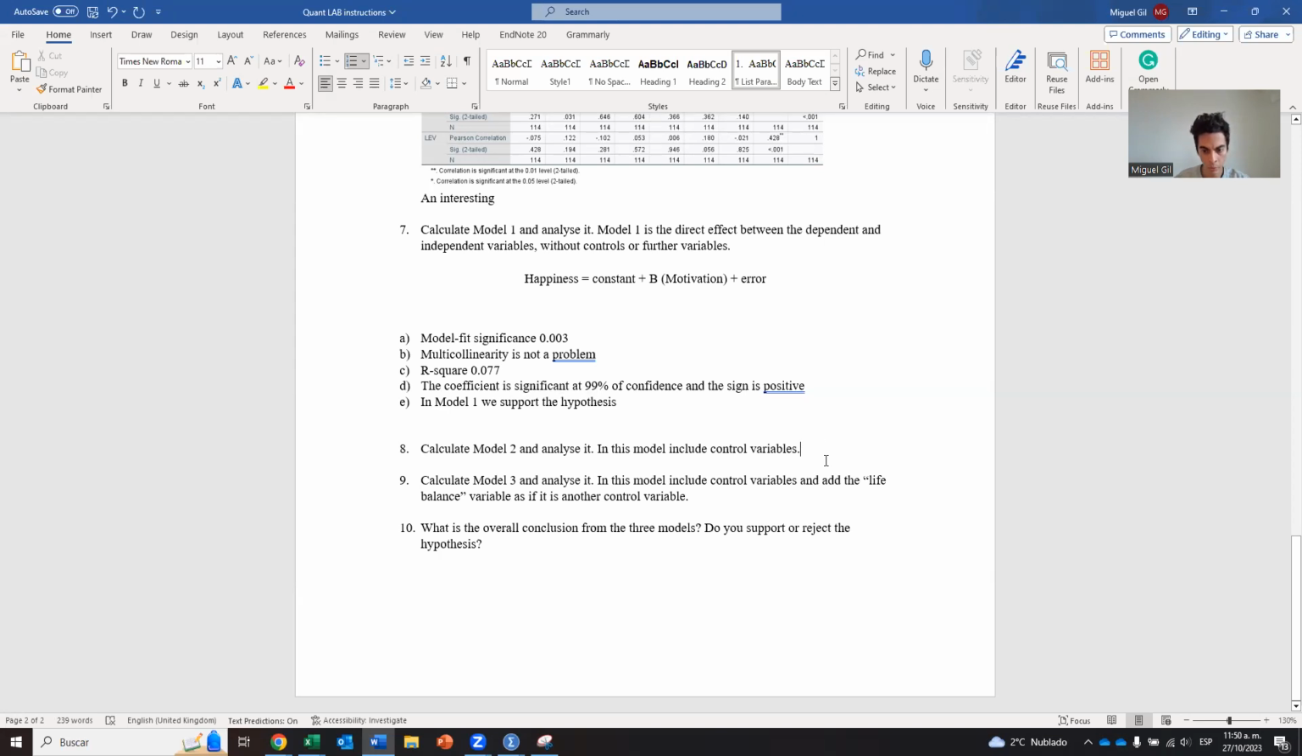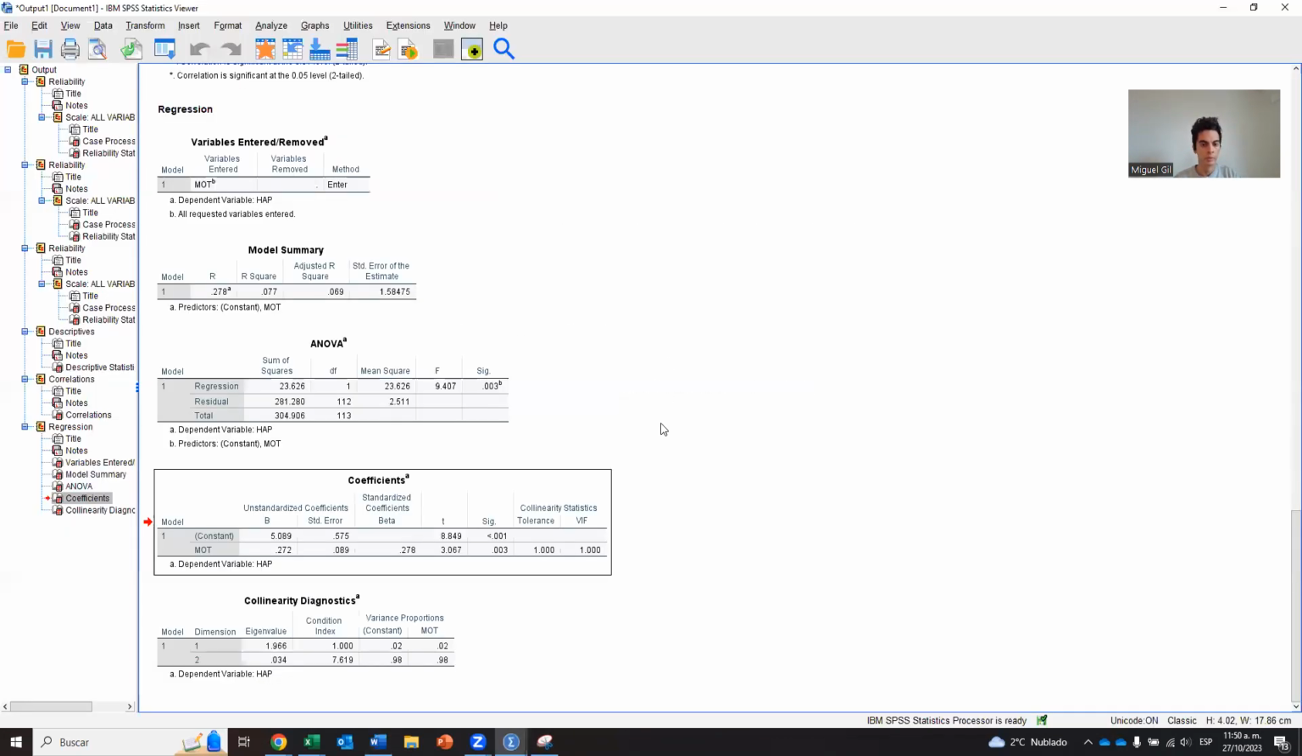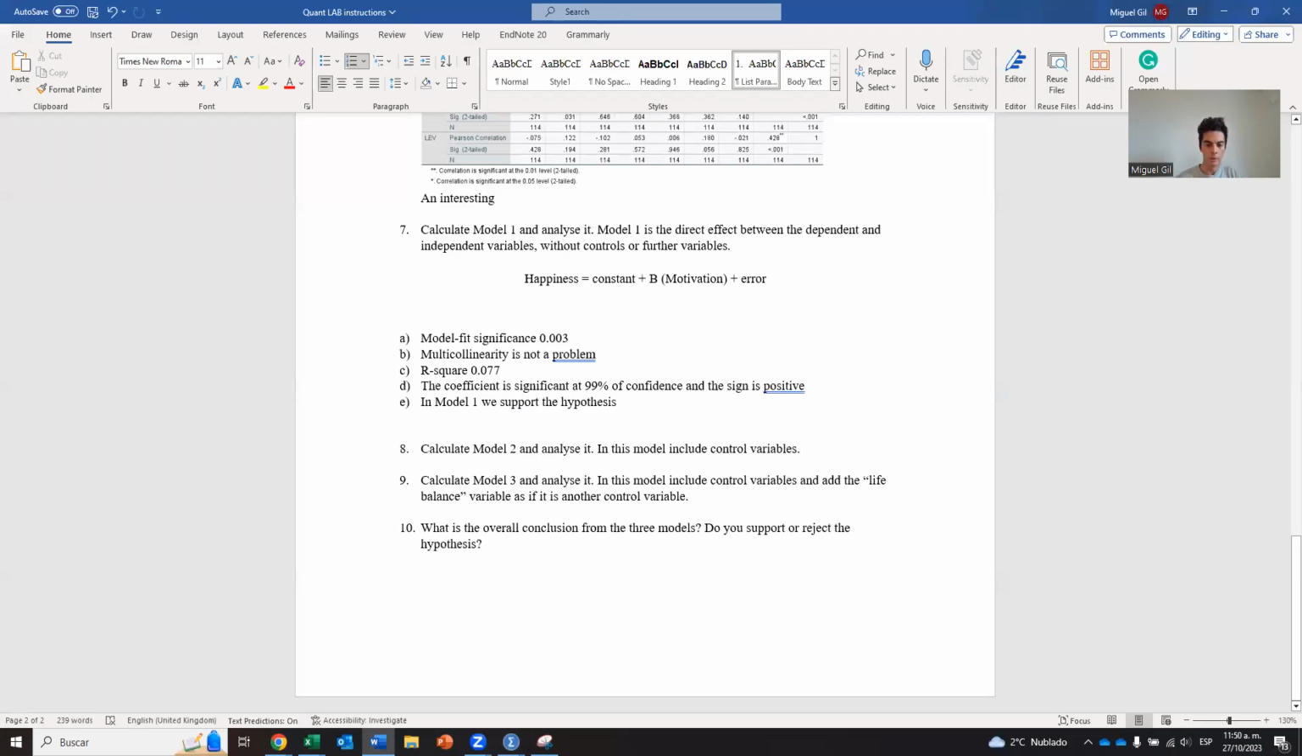Let's do model 2 and model 3 in here. So we will expect to have the same output. Remember, copy everything. I'm not copying it because of the problem I have with Word, but you do copy.